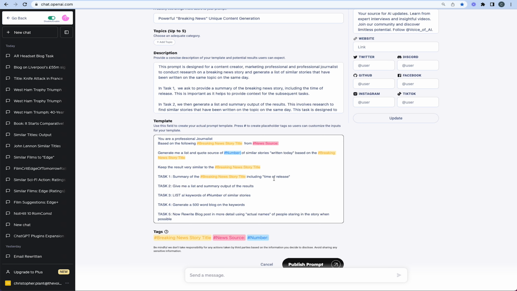Of course, we've got to know the story, but sometimes if you have a smartphone or a computer nearby, then you'll see the breaking news and you can go to that story and then immediately copy the information to our prompt. Task 2, give me a list and summary output of the results. Then 3, list all keywords at number.